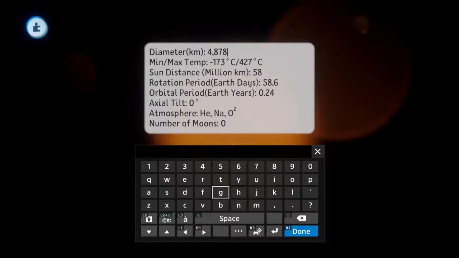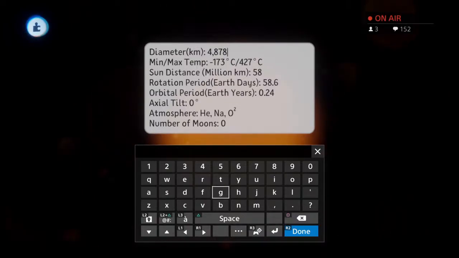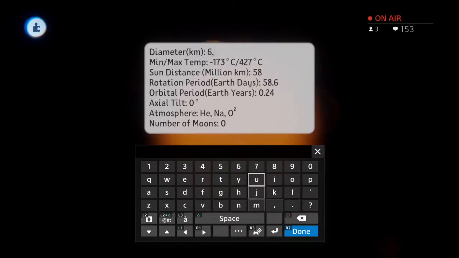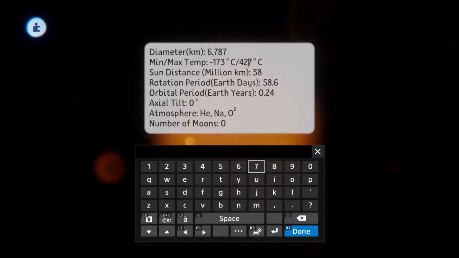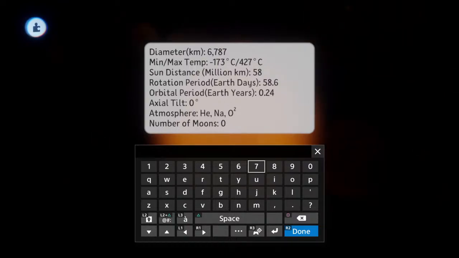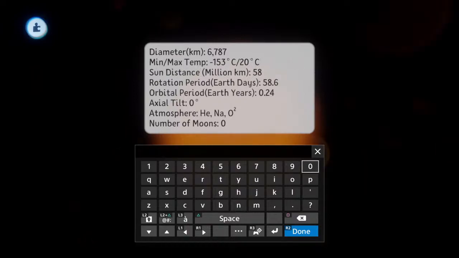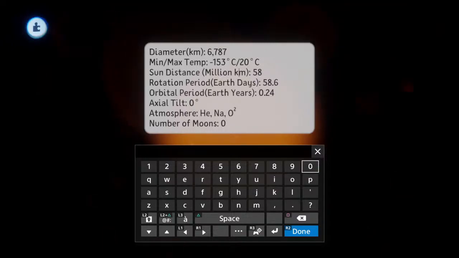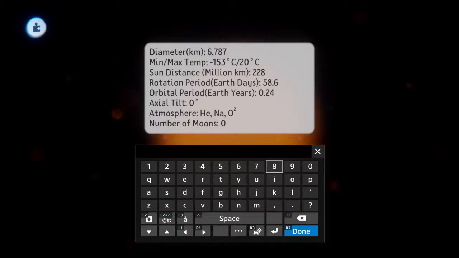All right, diameter in kilometers for Mars. 6,787. Min-max temperature for Mars. Negative 153 plus 20. Plus. See, I'm getting the hang of it. I'm going faster this way. Sun distance, million kilometers. Mars 228. Rotational period, Earth days.